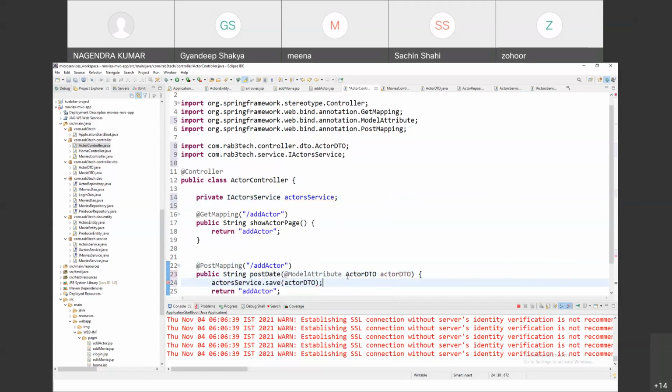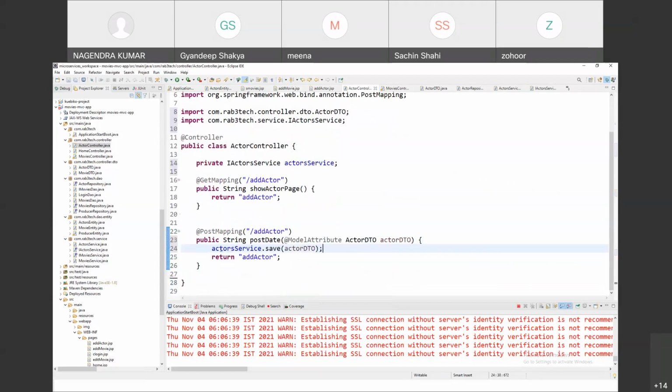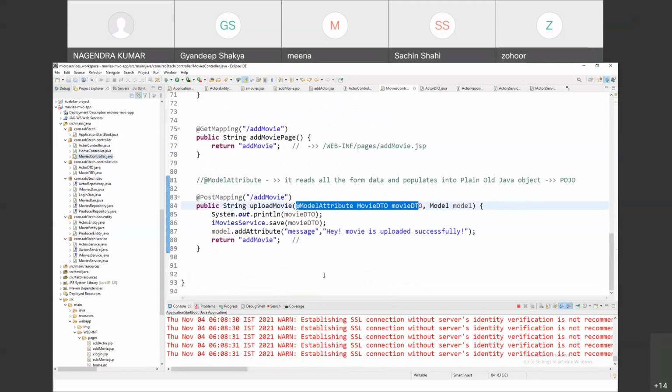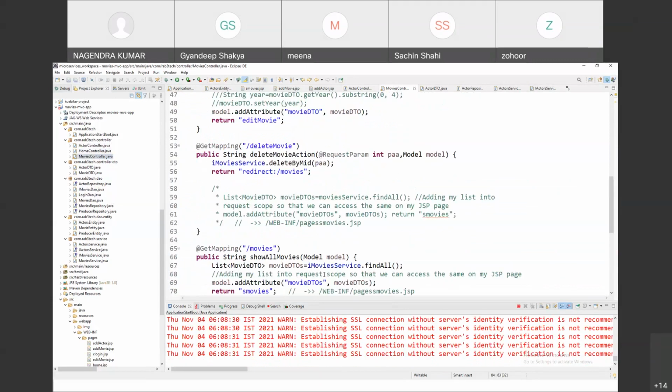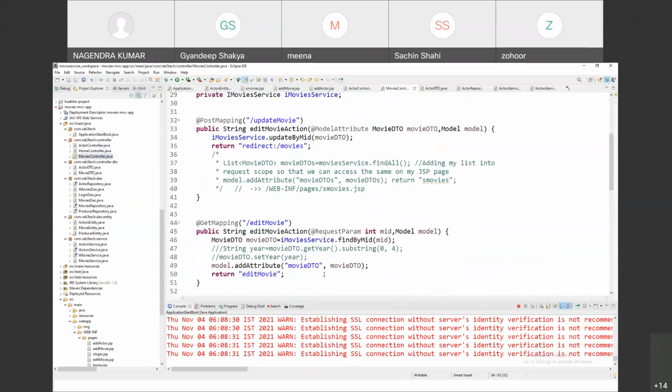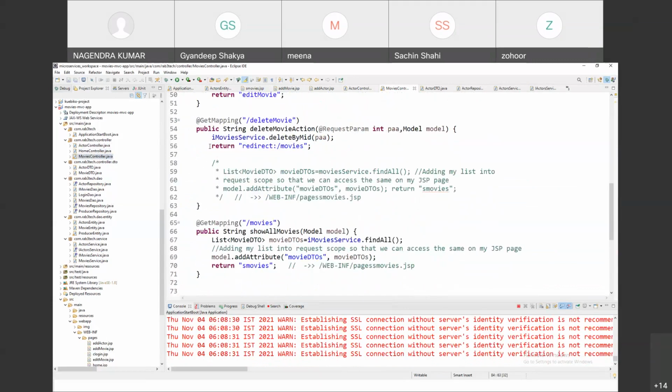So after it, where do you want to go? Somebody is saying you want to go to showing all the movies. Say yes. You guys are not saying anything. If I want to go to showing all the movies, I can redirect to movies, right? This one. Redirect means you want to hit this action. How can you hit this action? I'm showing you.